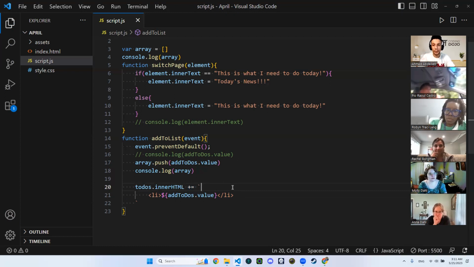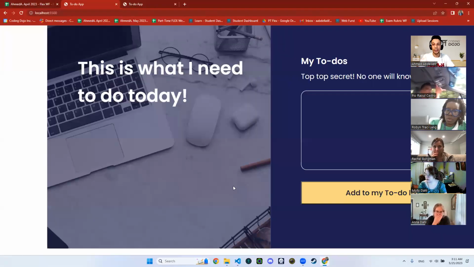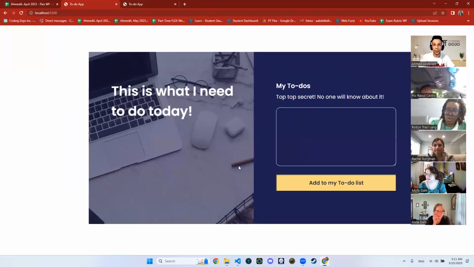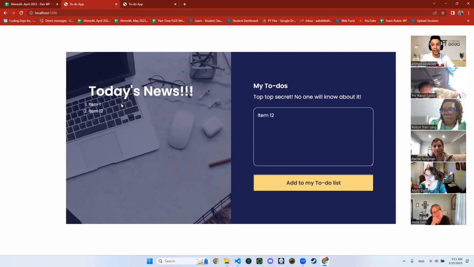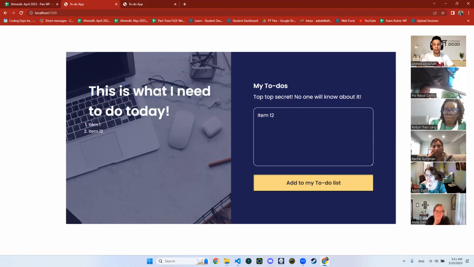Okay, that's perfect. So this is working, but here is the problem. I am adding item 1, also item 2 or item 12. If I go to the other web page, I still have them. We don't want this. I need to have fake news or other news in the news. And in my to-do list, I want to still have my to-do list. So let's see how to do this.